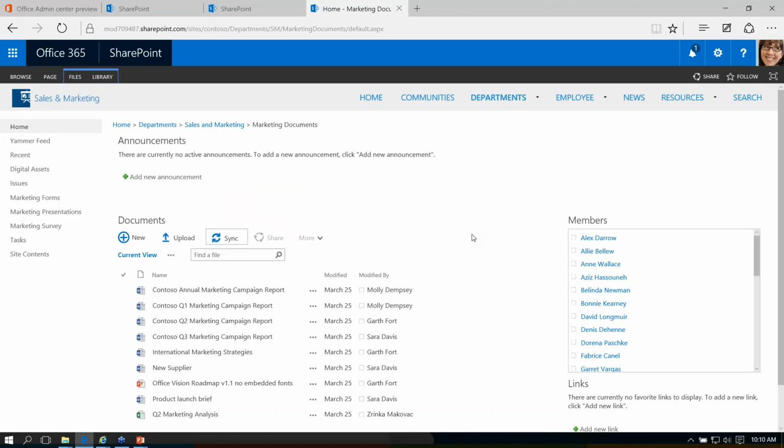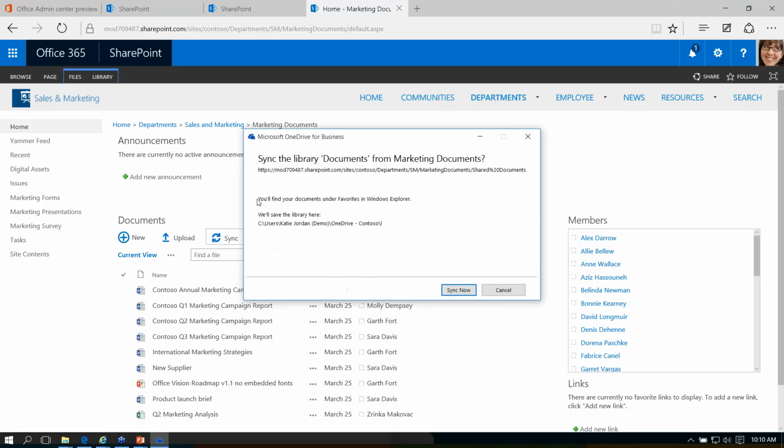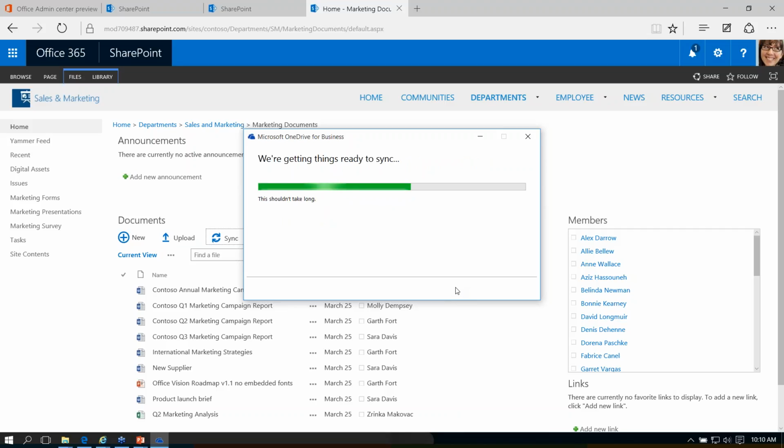And in this case, you want to allow the browser to open OneDrive. You can see it's wanting to save my library here. Now, one thing that's interesting to know is that on Internet Explorer, you do have the option to modify where the library saves. It doesn't look like that's an option on the Edge browser. So I'm going to go ahead and click Sync, and those files should start syncing.